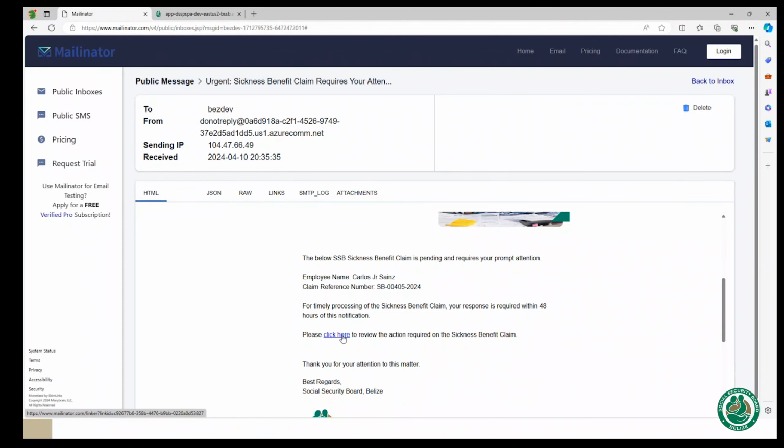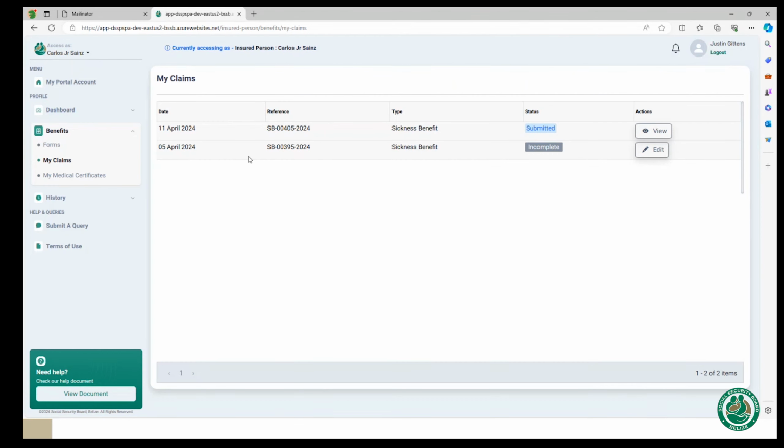Please click here to review and action it. Right, and the IP also gets a confirmation that they submitted the claim, just like I showed for the health provider. It's a very similar email. So let's go back here. This is the IP's view. They can also see on the portal that their claim has been submitted.